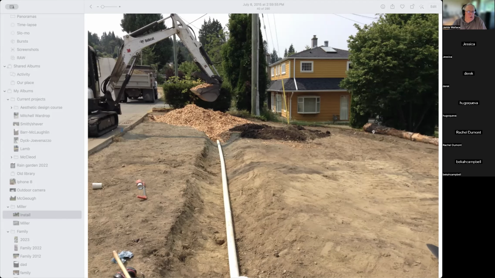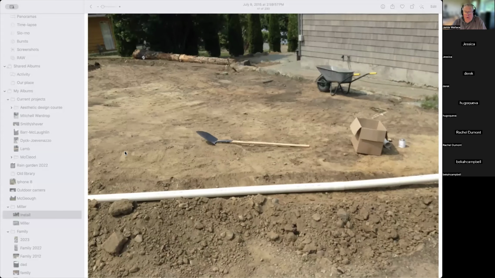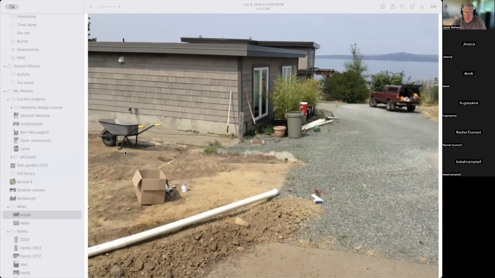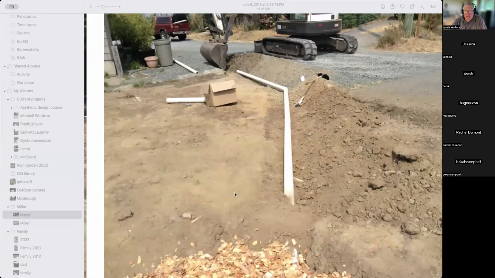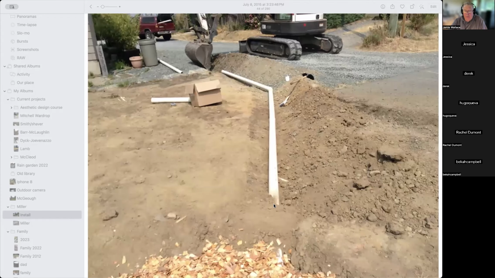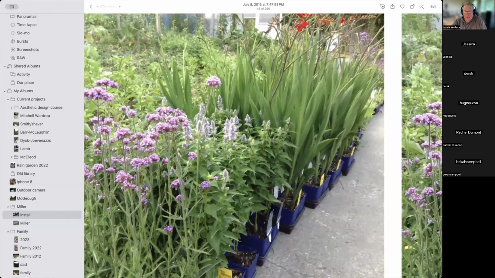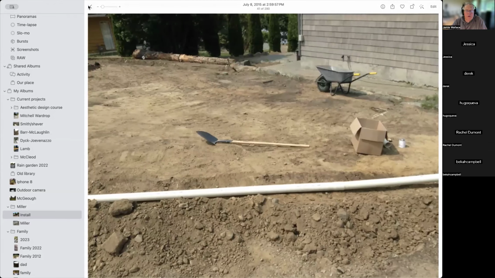Let me move along here. As you can see, this is all level, and backfilled with chip. And then what you don't see here is there's this valve. Because we're starting to slope now, we have a valve here, and hopefully we can see it. Beautiful plants, yes. Okay, I'll have to find that.